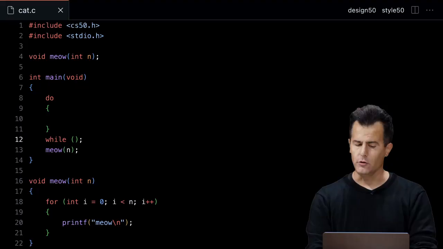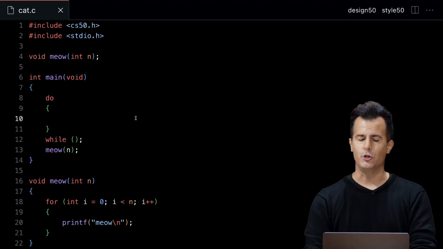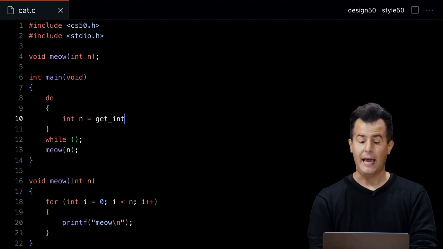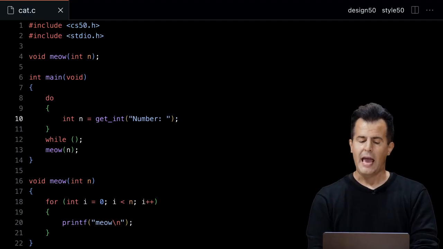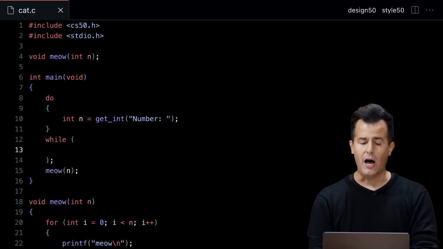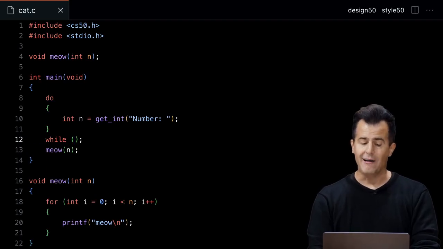So it's more of a mouthful. I'm spreading it out over multiple lines. But what am I going to put inside of the do block here? I'm going to say int n equals get int and ask for that number as before, close quote, semicolon. And I'm going to keep asking while n is less than 1 semicolon.